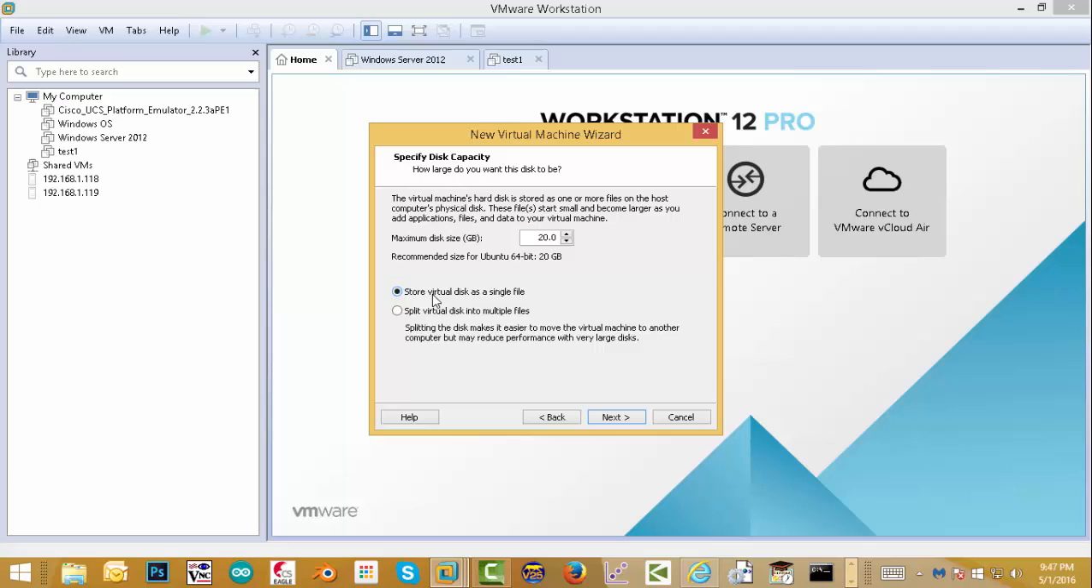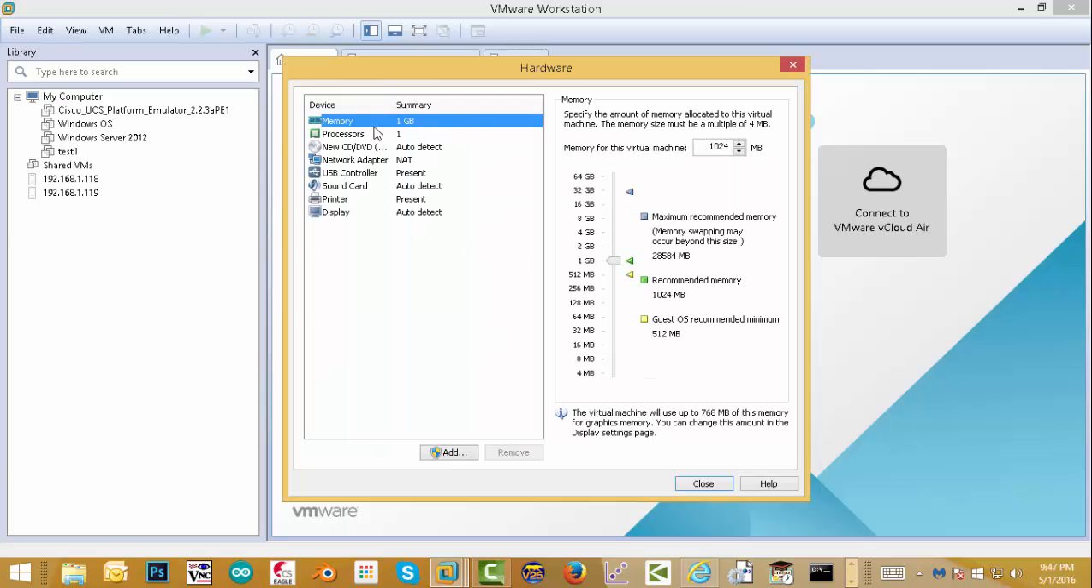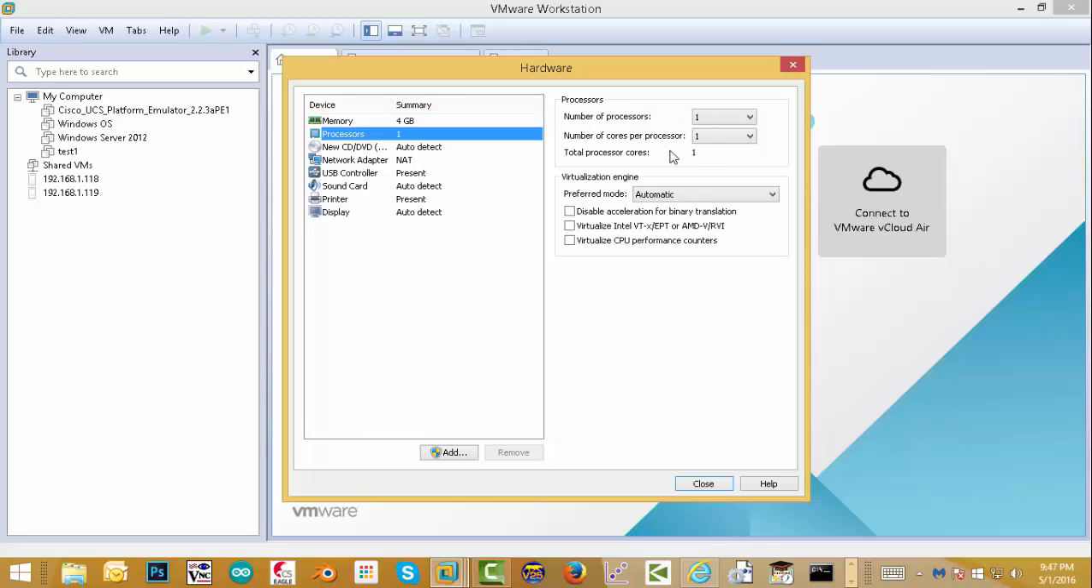Click Next on it. I want to make enough space in here so that I can have enough imaging. So I'm going to say 100 gigabytes. Use it as a single file. And I'll click Next on it, and I'm going to change the hardware settings because we do need a couple of things to change here. We need at least 4 gigs of RAM to get it to work properly, and we want to change it to 2 processors. That's about the minimum. And I would turn on the virtualization, virtualize the CPU performance counters. I would turn them on. It does seem to help it install fairly quickly.